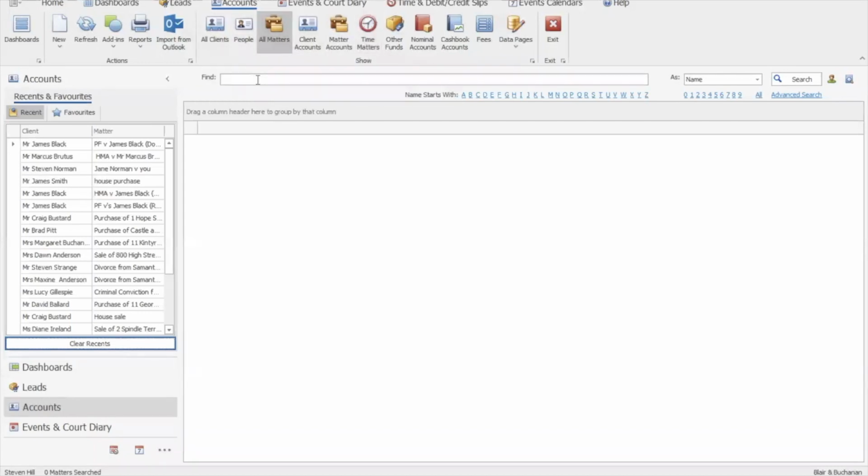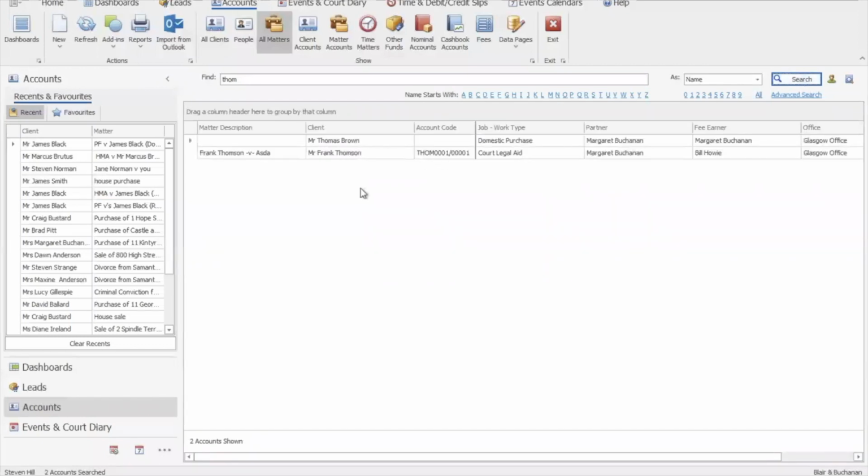To find a matter, you would just type the name of the person or company in here, and you see you've got the option to search on name, description, address, postcode, various options in there. And whatever option you search on, the next time you do a search, it remembers that. So if you always search on account code in Matter accounts, it'll always remember that and default that as the selection option. So if you were just to search on a name, you'll see it's just going to pick up the 2 active matters against that name.